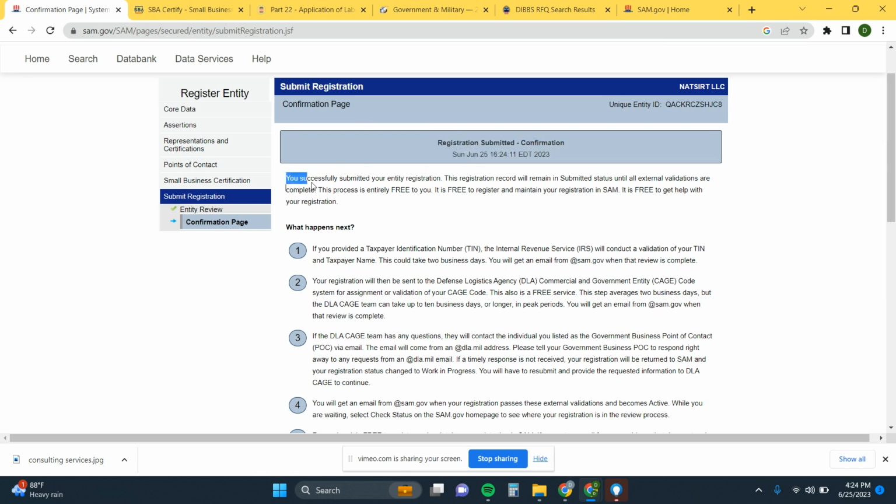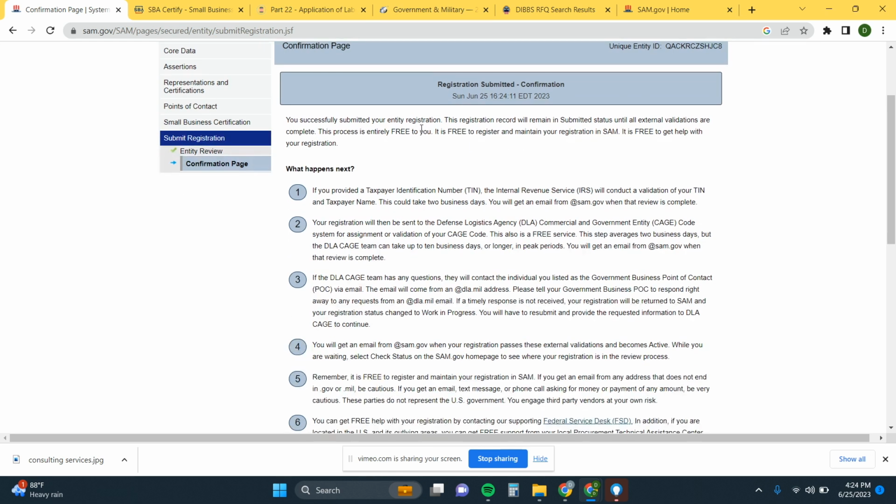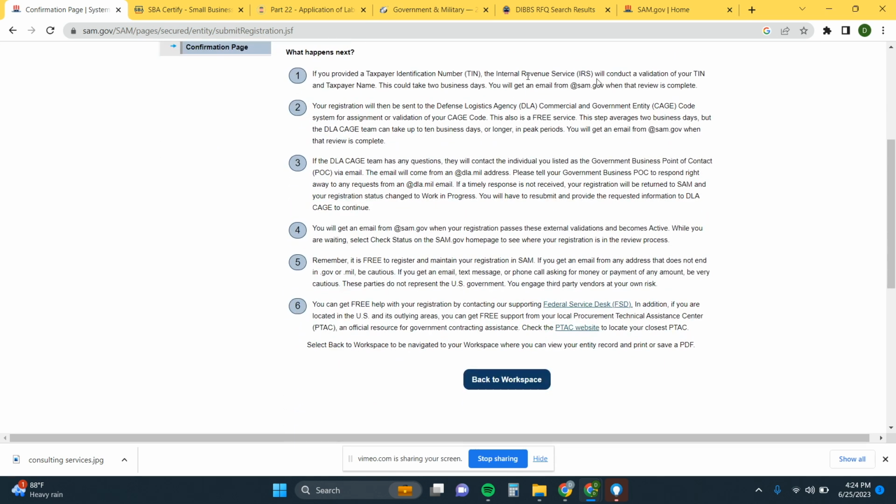You have successfully submitted your entity registration. This registration record will remain in submitted status until all external validations are complete. This process is entirely free to you. It is free to register and maintain your registration in SAM. It is free to get help with your registration. What happens next? So the IRS will conduct a validation of your TIN.